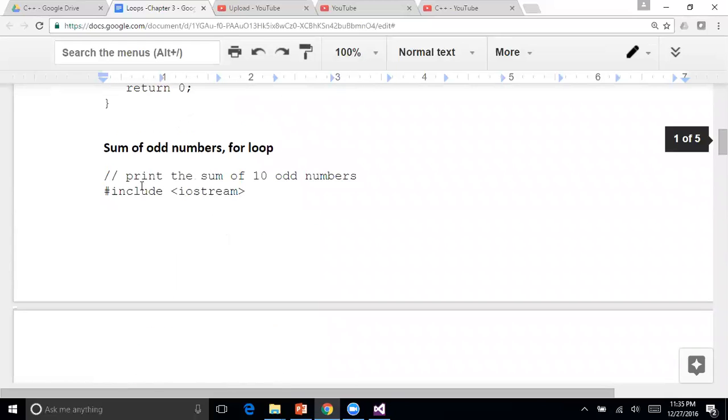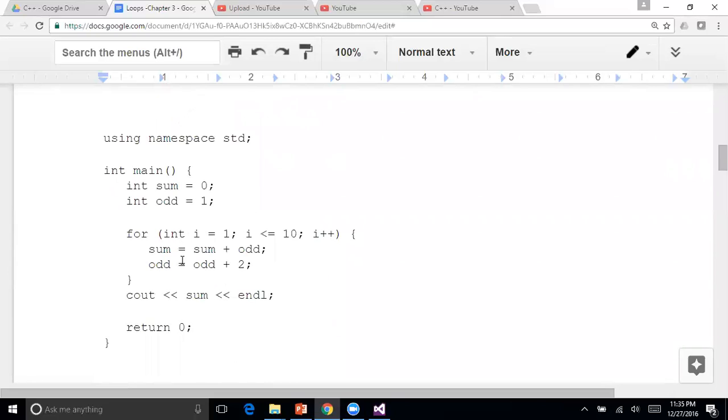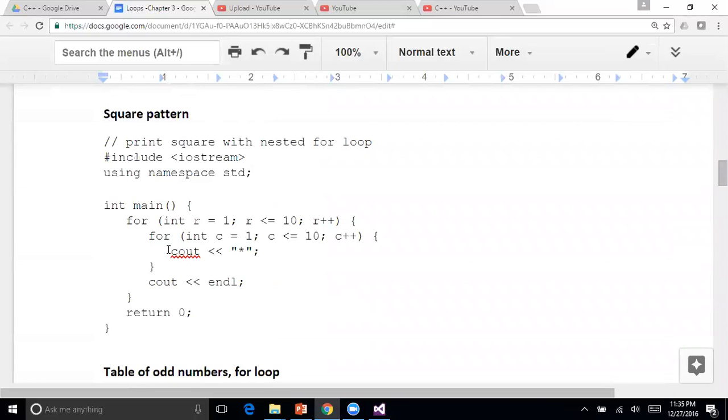This is the sum of odd numbers for a for loop. We did it slightly differently, which is fine. A square pattern. This is two for loops nested inside each other, R for row, C for column. As you may expect, you could nest for loops as well when using them. So for int R is equal to 1, R less than 10, R plus plus.